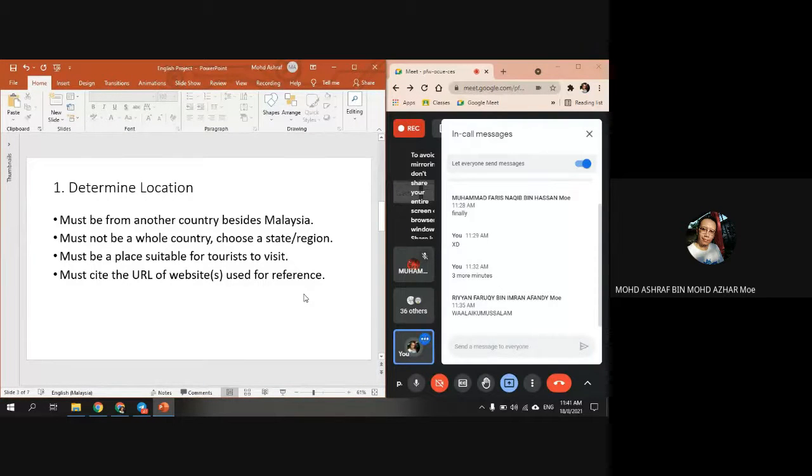But you must not choose the country itself. For example, if I want to write about Malaysia, no, because it will be too broad. The presentation would be too wide. I want your presentation to be more focused. So you should choose either a state in the country, or a region, or a district.